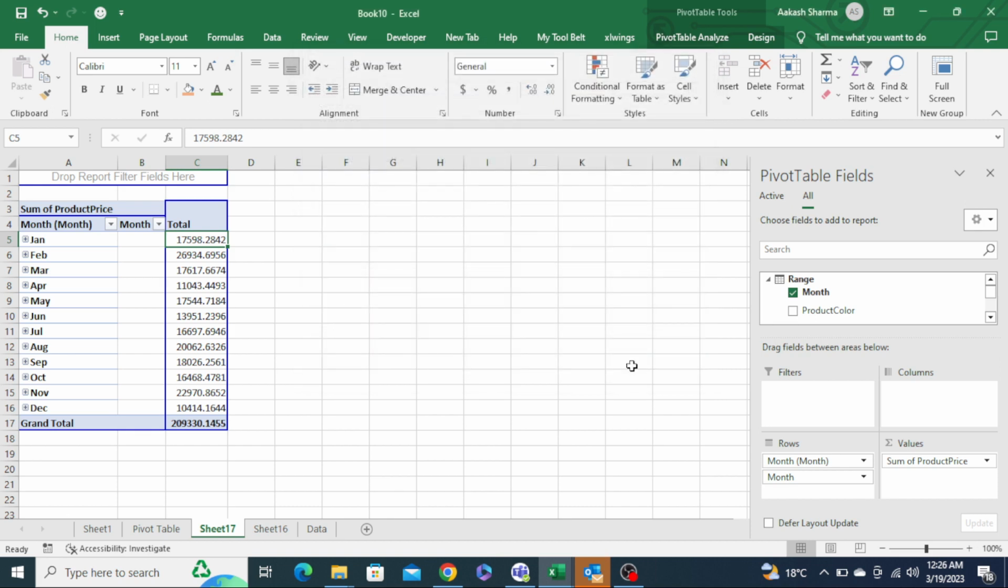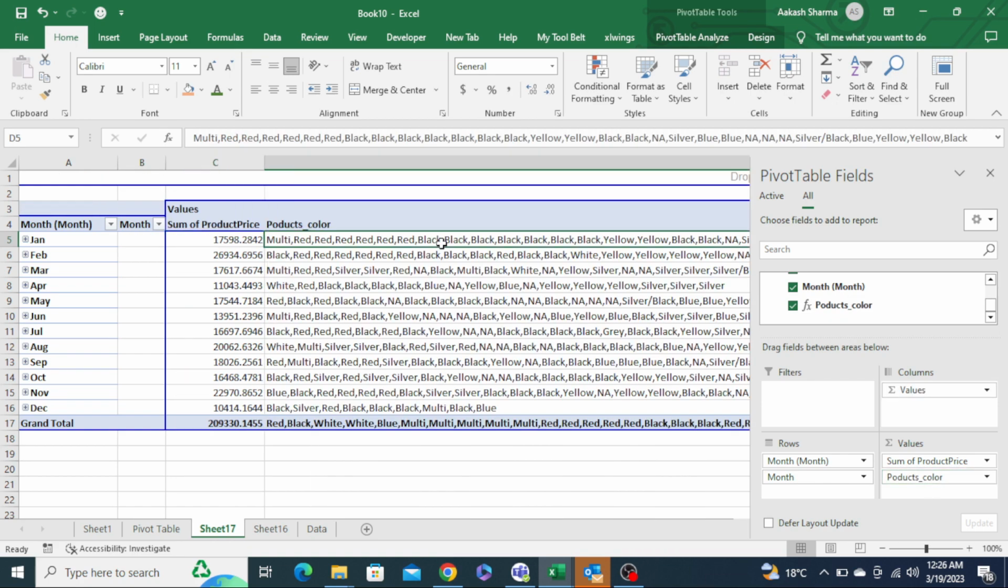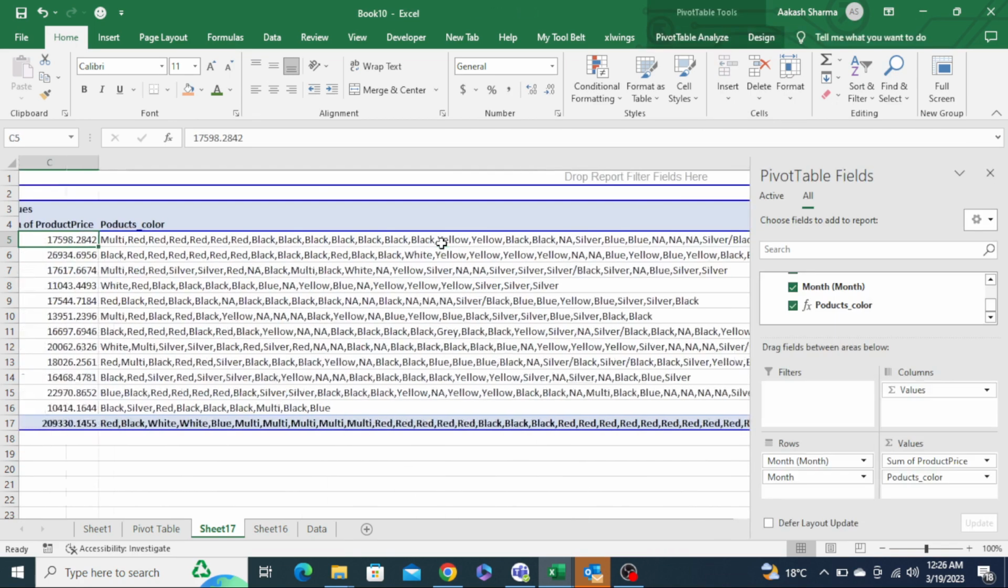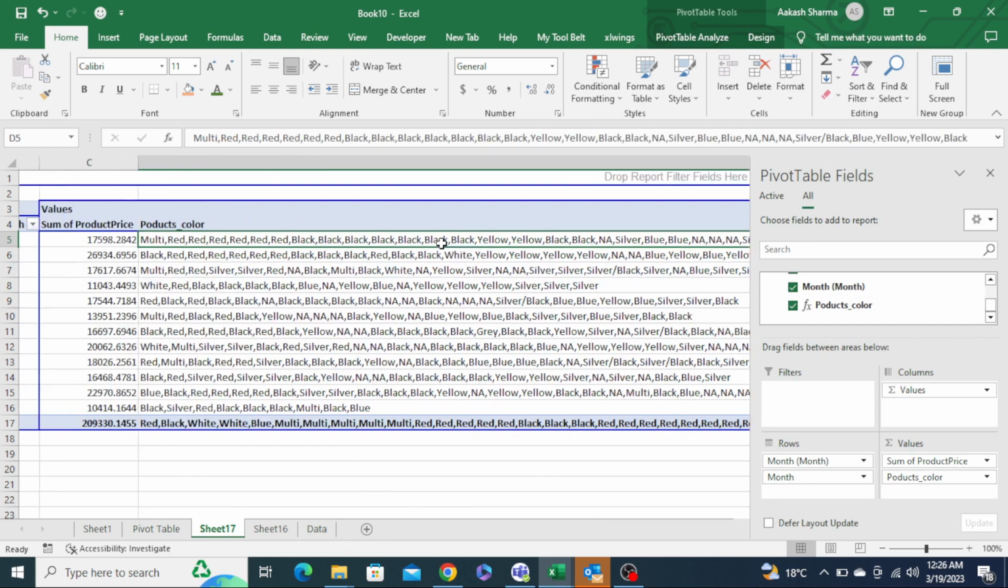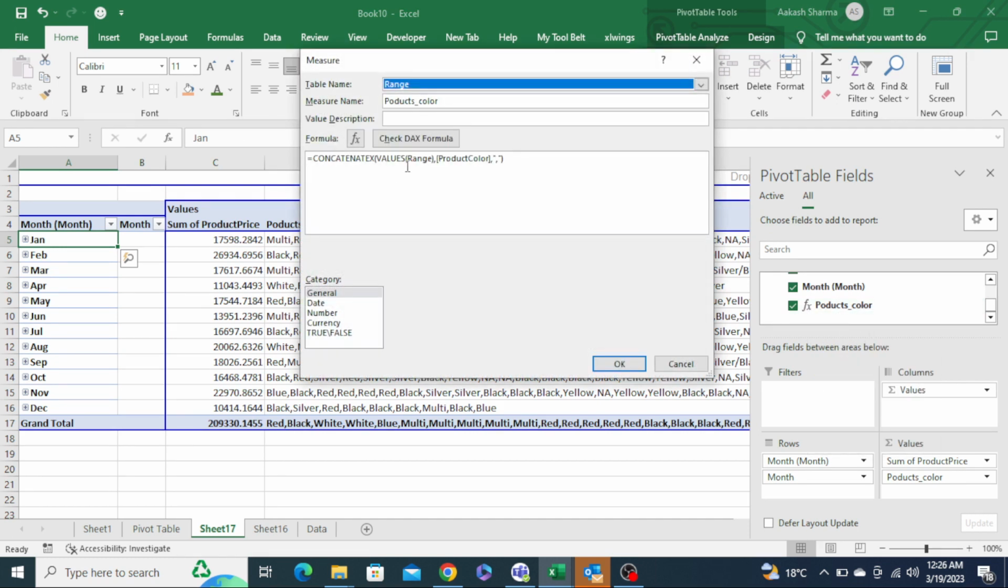At the moment I clicked on OK, here you can see one DAX measure has been created by the name of product colors, right? And I drag it into the values, right? But here the duplicate colors are still coming. Why? Let's see. I'll right click on it, Edit Measure, right? And I will remove everything again.